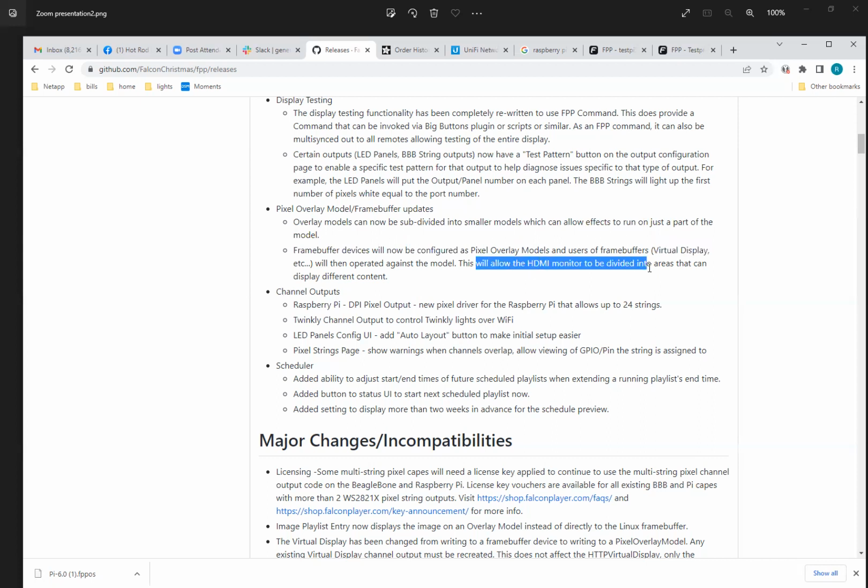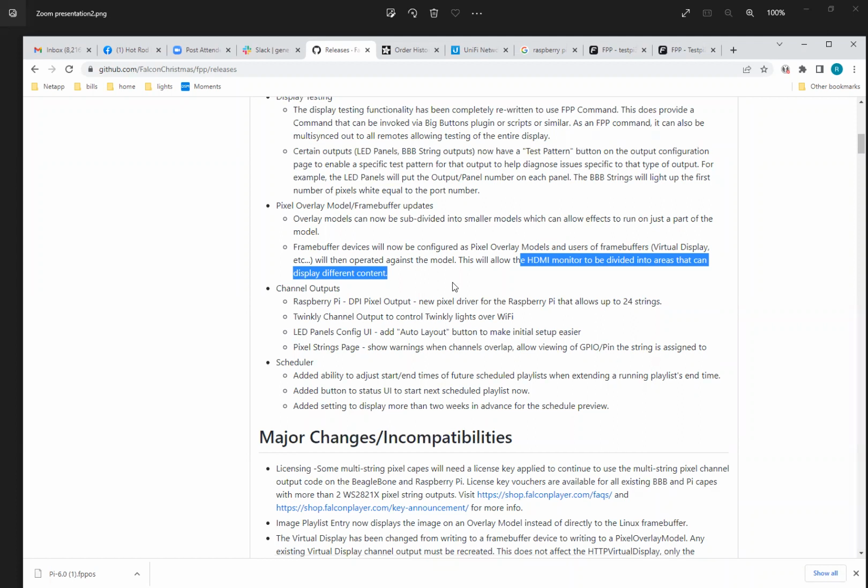This allows, like an HDMI monitor, and you can do sub models on the frame buffer model as well. So you can divide an HDMI monitor into other areas that can display different content. So imagine potentially a large virtual matrix projector on the house. You can divide it into subsections and have different content on those subsections, like the left side of the garage door versus the right side of the garage door, pretty easily without having to modify sequencing, right? You can do all that at the model level.